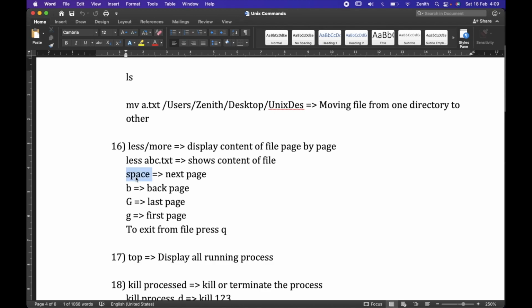If I press space, it will go to the next page. This command is going to read the file page by page. By using space, I can go to the next page. By using B, I can go back to the previous page. By using capital G, Shift G, I can go to the last page, and small g, I can go to the first page.